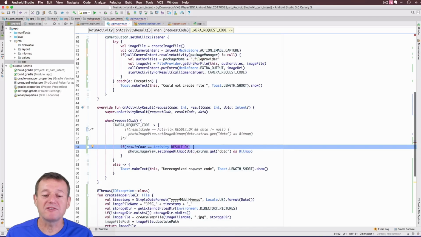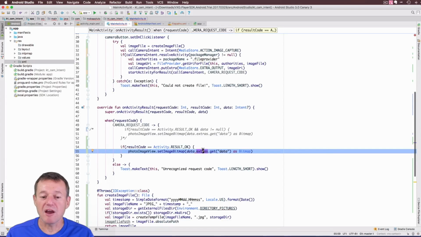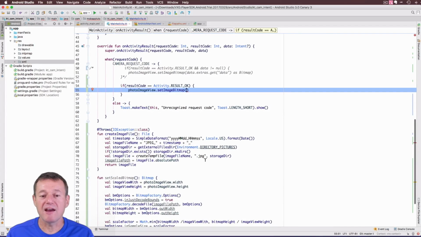So all we want to check is if the activity was successful here. We can keep the remainder of the code here, and I just need to remove the code inside the brackets here. And this is a matter now of calling our set scale bitmap. The code does all the work for us here. Okay, there's no errors or warnings, so the next step is to run the code.